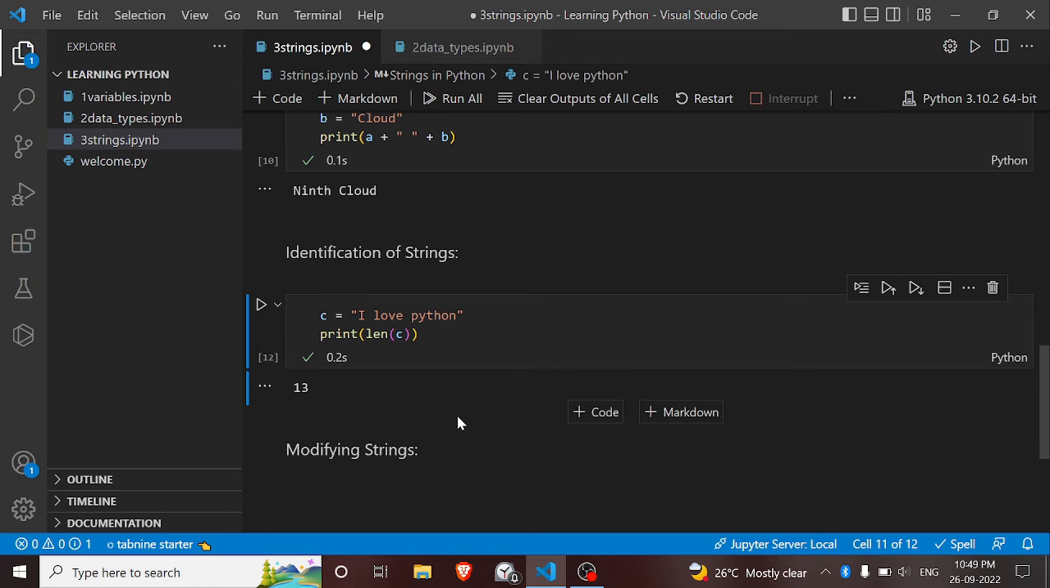So there are 13 letters in the sentence I love Python. It includes the spaces between I and love, and between love and Python. There are two spaces, so it is going to count those too. So this is the way you can count how many letters are there in a string.